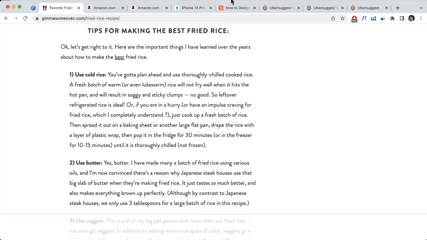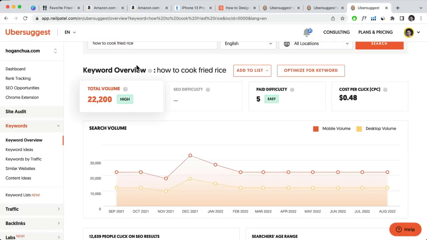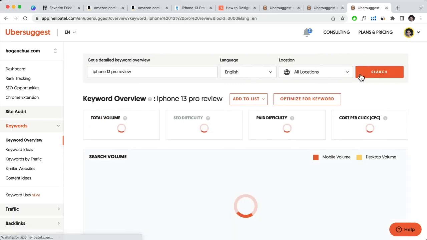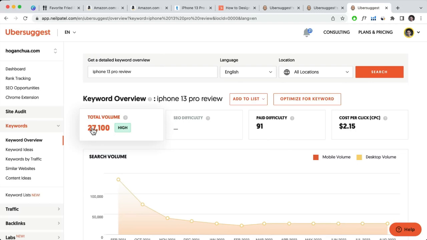So for example, you might do another one, which is like, let's say, iPhone 13 Pro review, and we can click on search. And then over here, they'll have the search volume as well. Okay. So that's the importance of writing blog posts. It's to drive traffic to your website so you can sell them your products or services, or perhaps you can monetize it with affiliate links or advertisements.